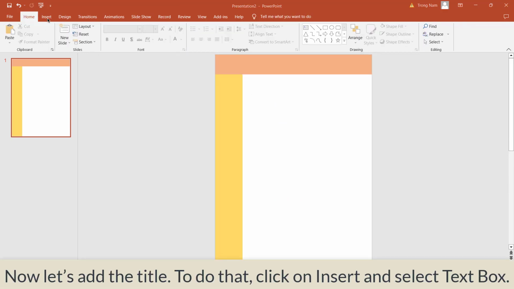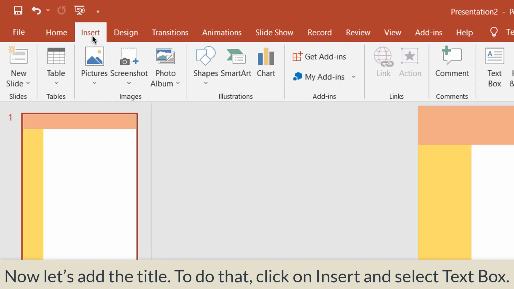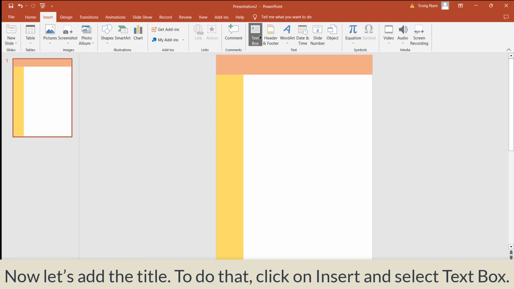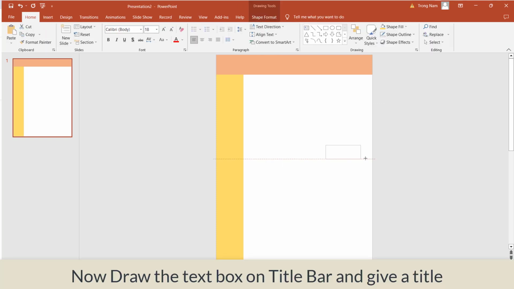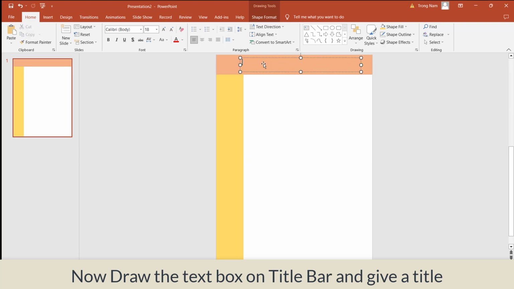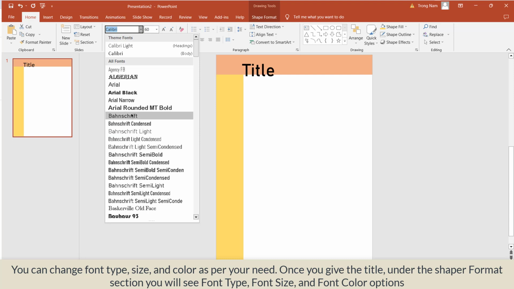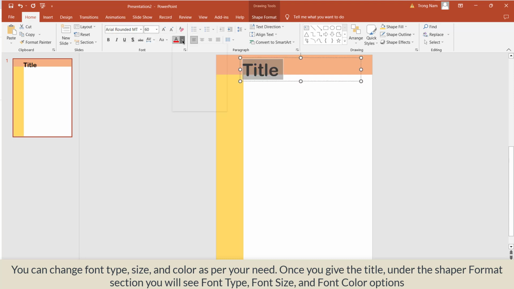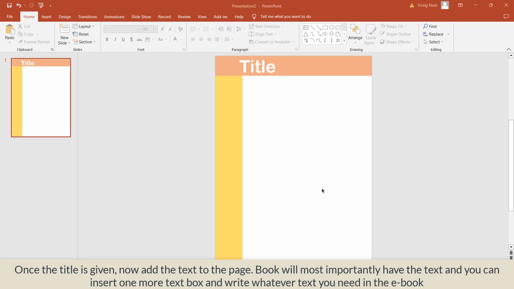Now let's add the title. To do that, click on Insert and select Text Box. Now draw the text box on title bar and give a title. You can change font type, size, and color as per you need. Once you give the title, under the Shape Format section you will see font type, font size, and font color options.